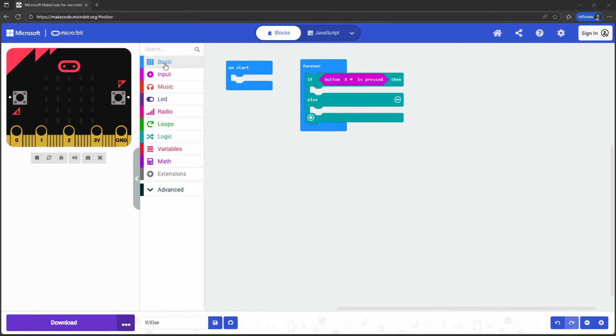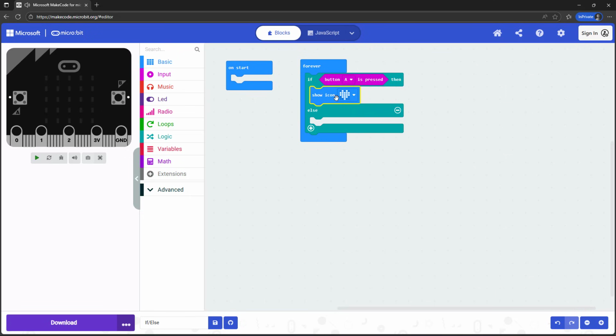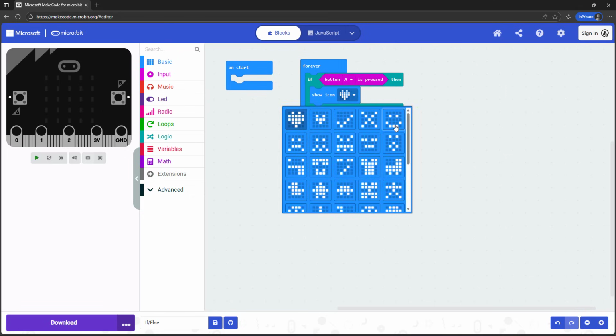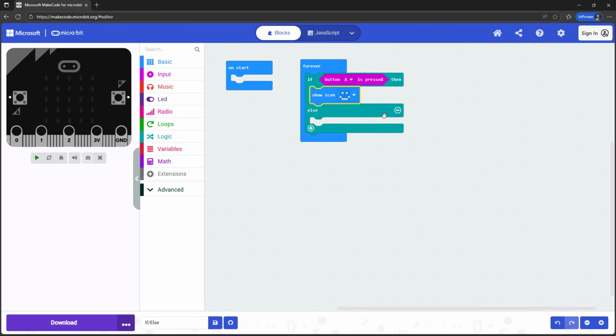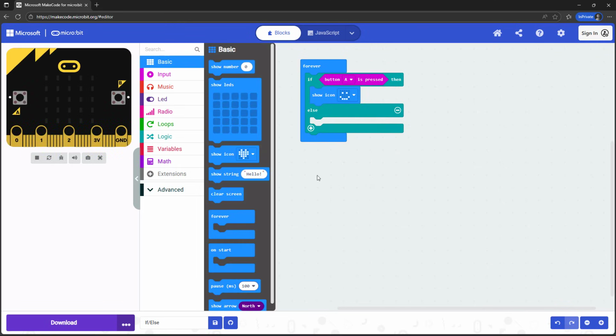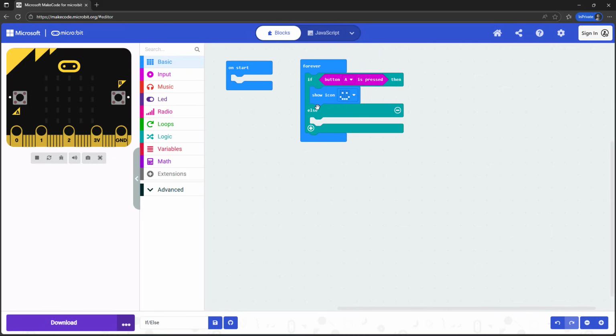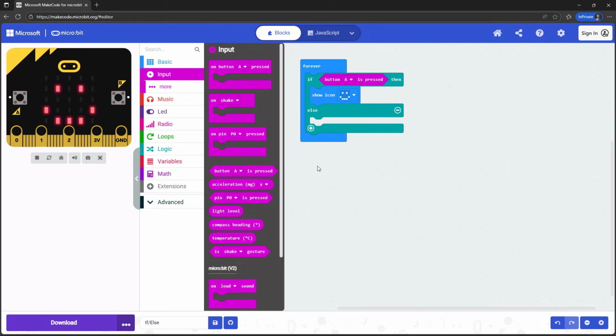For example, if I want it to show a smiley face when button A is pressed, I can use my show icon block. I'm going to choose the smiley face, but again, you could pick any icon you want here or draw your own with the show LEDs block. And then if button A is not pressed, I want to clear the screen. So we'll see what happens now if I run the simulator like this without anything in that else block. If I hold down button A, it shows the smiley face, but when I release button A, the smiley face does not go away. So that is similar to what we had previously with the on button A pressed block.